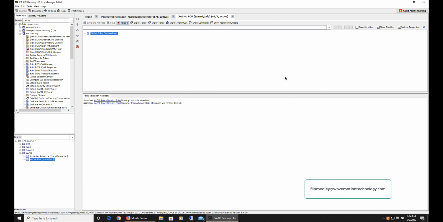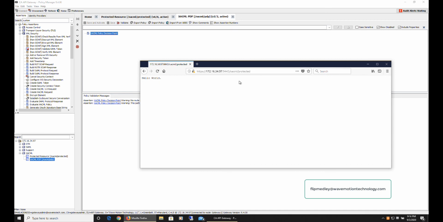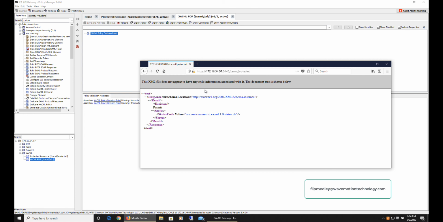Okay, so now I'm going to go back to my browser window, where I originally opened up my protected resource. I'll stretch my window out so you can see the URL again. Originally it said hello world. Now it should route to the policy decision point, get the response, and send me something back. If I reload, you'll see it comes back with a response from the policy decision point, which says that the response was a permit decision and the status is okay.